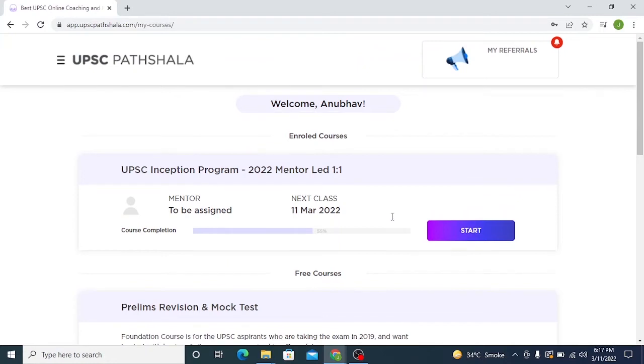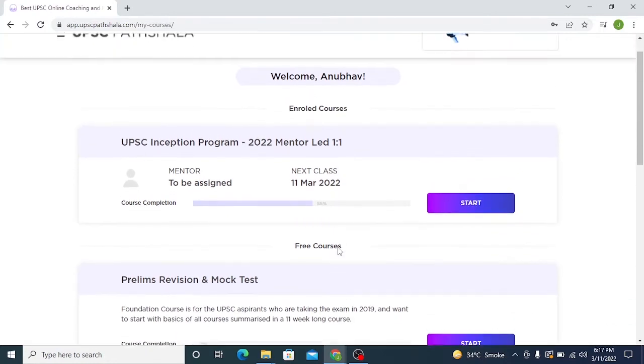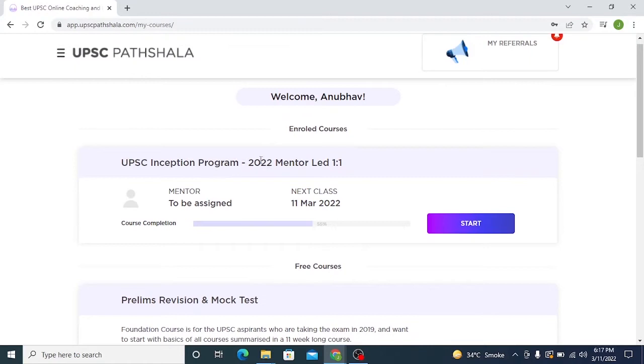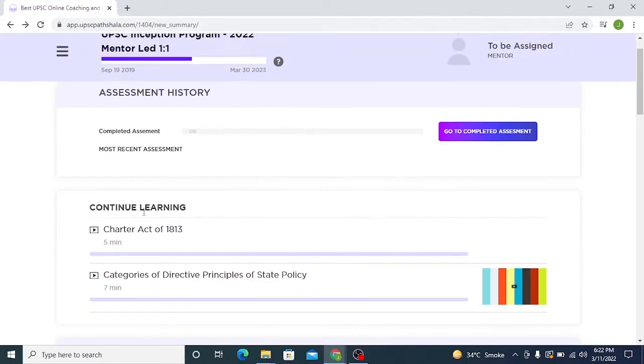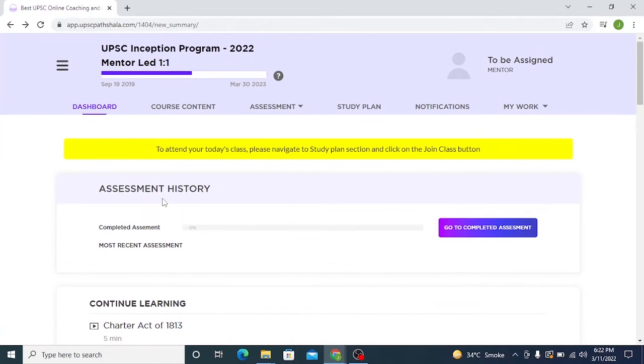After you have logged in successfully, this page appears, which says about your course, the mentor that is assigned to you, the next class date, as well as your course completion progress. Click on Start. Here's the dashboard where you can see the progress of your course and you can continue from where you've left.